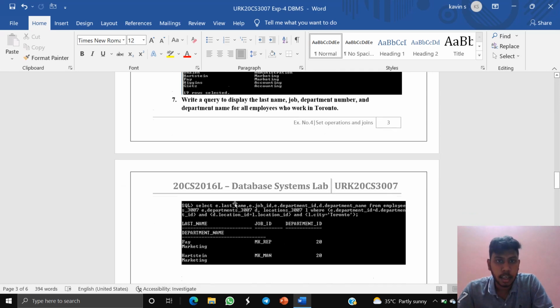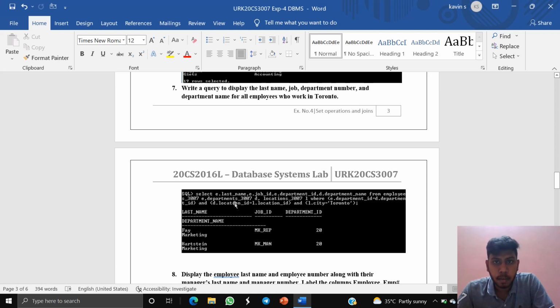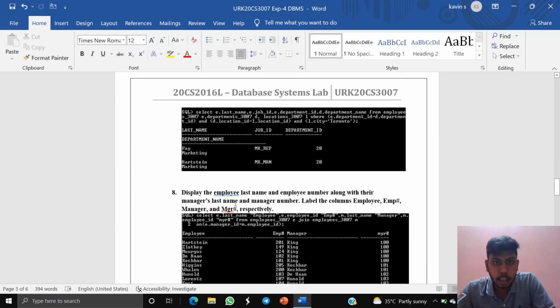In this seventh question, write a query to display the last name, job, department number, and department name for all employees who work in Toronto. Select E.last_name, where E means employee, which represents the employee last name, the employee job ID, the employee department ID, and the department name from the employee table.